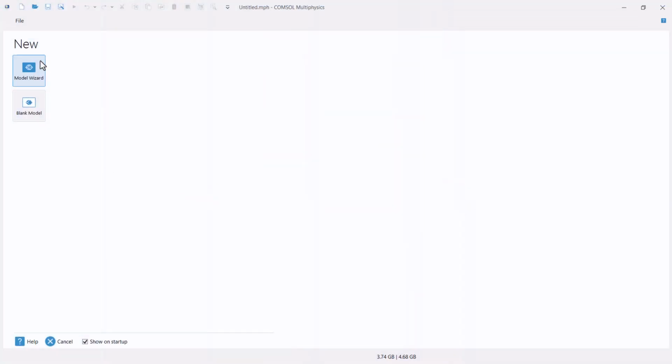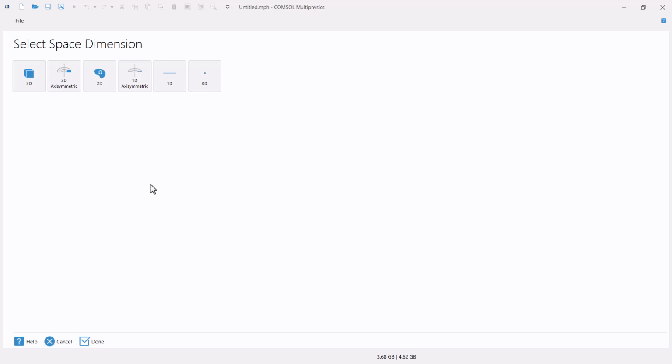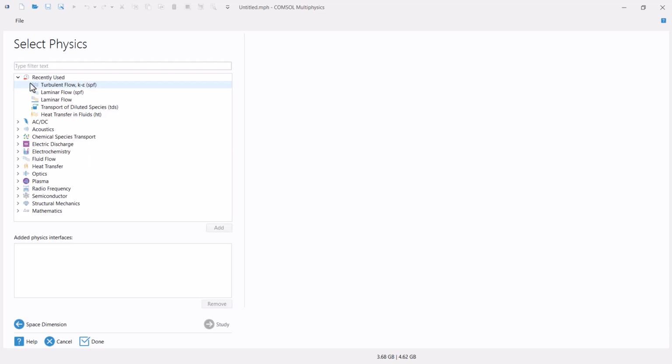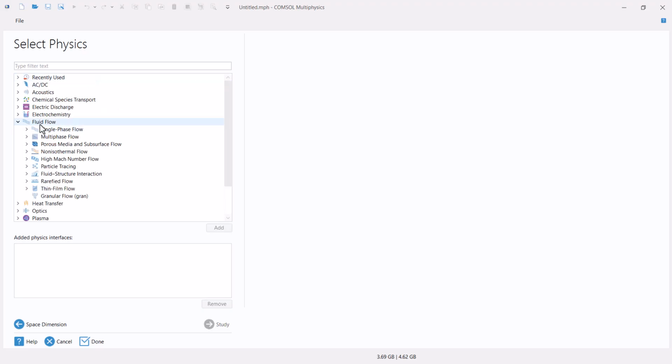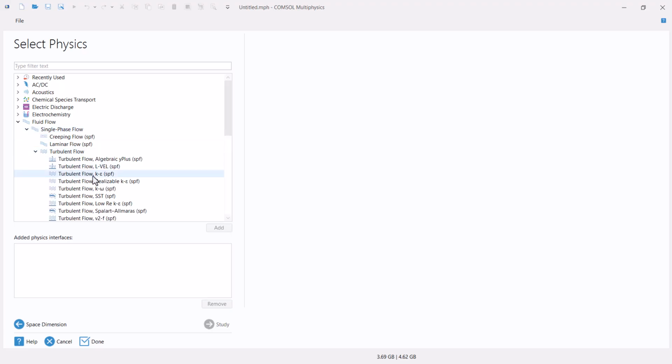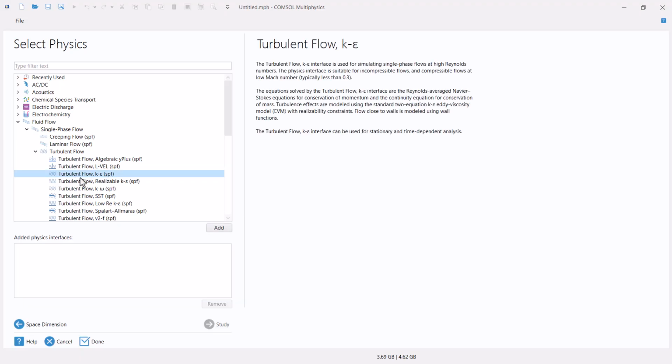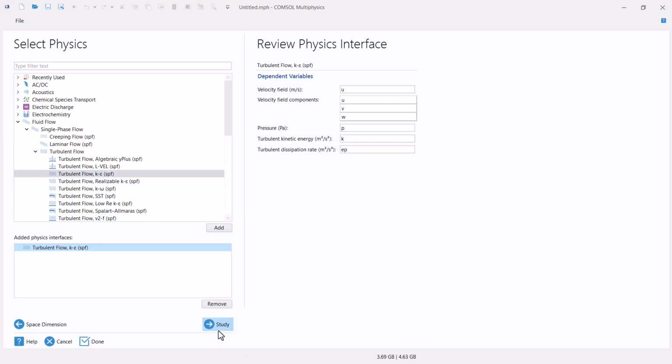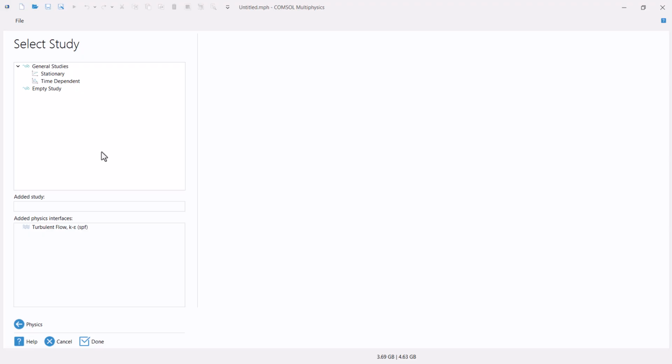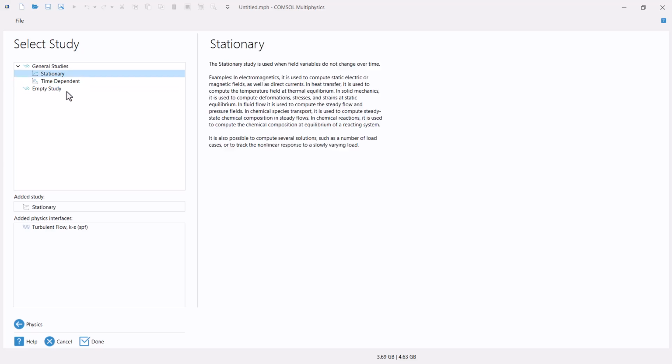To start, we click on Model Wizard. In this model, we have 3D, so we select 3D, and we have fluid flow. So here we open fluid flow, single phase flow, and we have turbulent flow. We open it and we use turbulent flow k-epsilon. Click on study. Here we need to select our study, and we have steady state simulation, or stationary. So we select stationary.